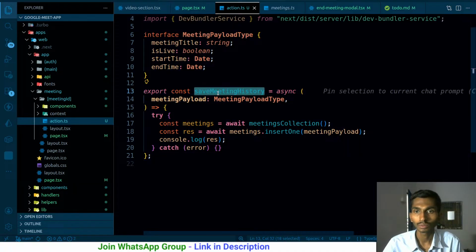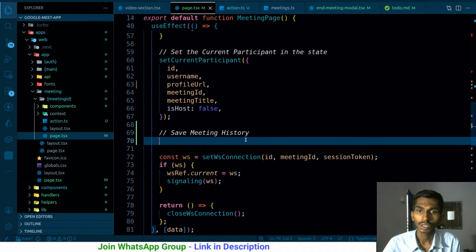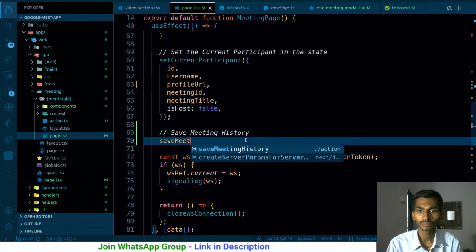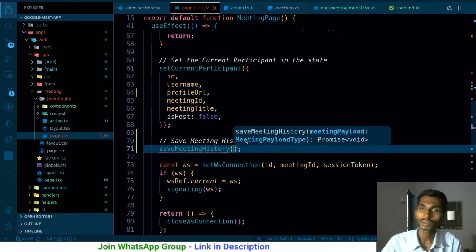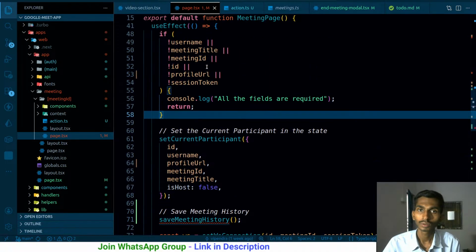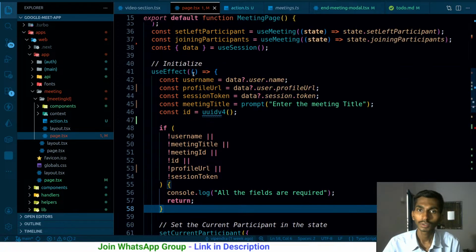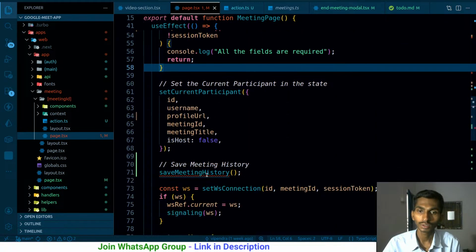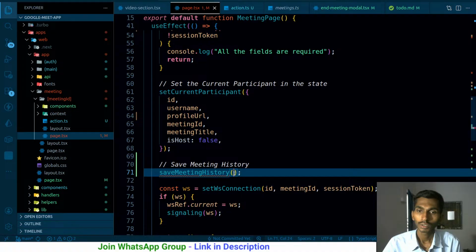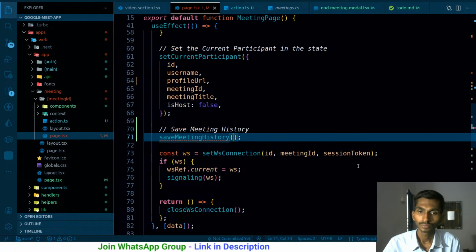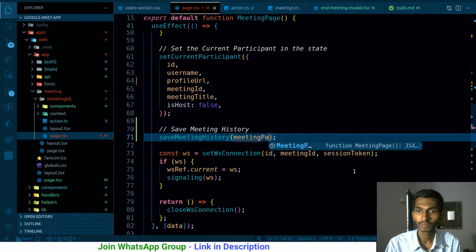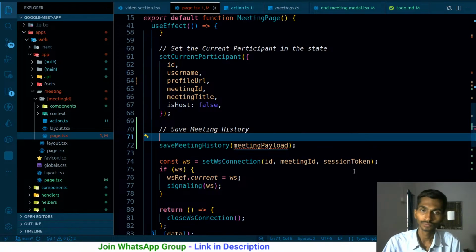By the way, save a meeting history. I'm going to be calling it here, just like this. It is inside a useEffect. That means it needs what? Meeting details. Meeting payload.